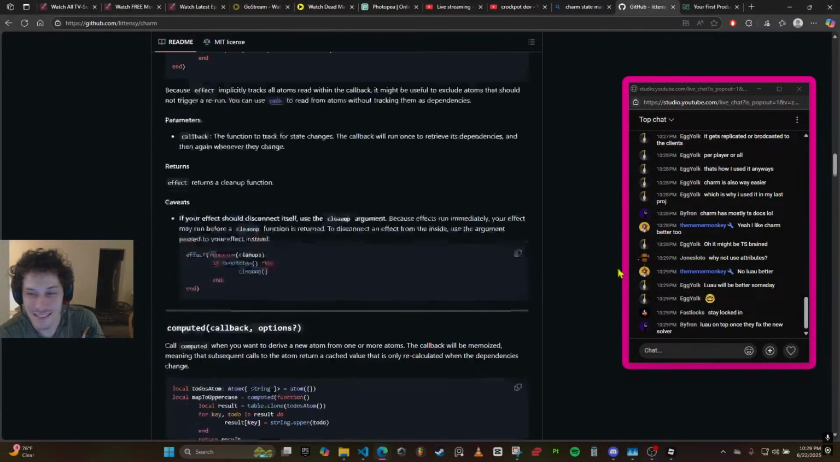TS docs. Oh my gosh. How many TS guys do we have in here? Yeah, I like Charm better too. Memer, you don't use TS though, do you? Don't tell me you use TS, bro. Why is everybody moving to TS, man? No, Lua better. Ah! Yo. Oh, it might be TS brain. Stay locked in. Gotta stay locked in, bro.